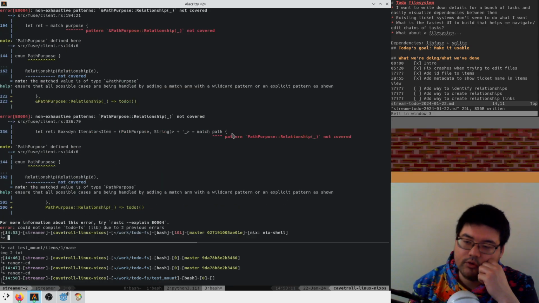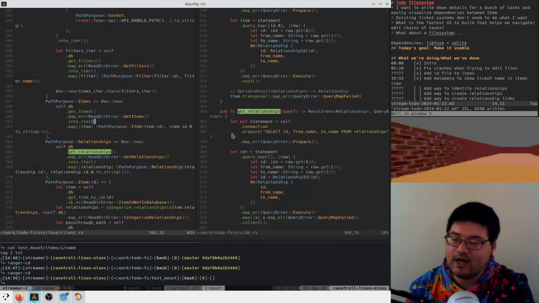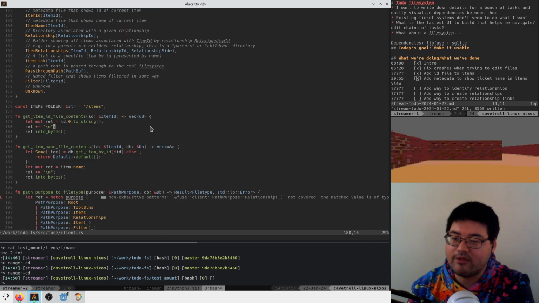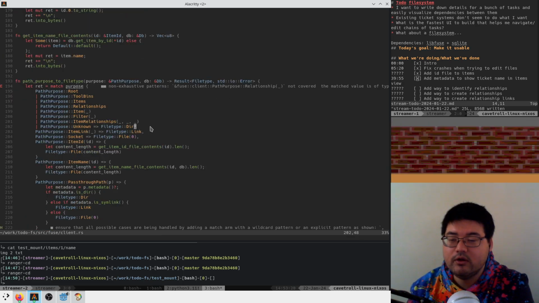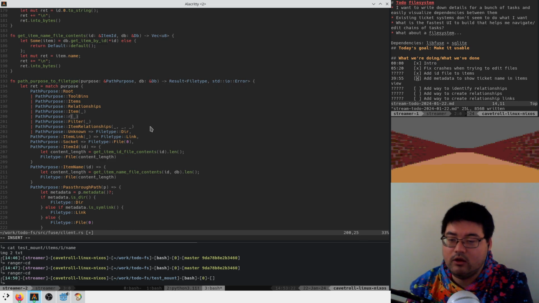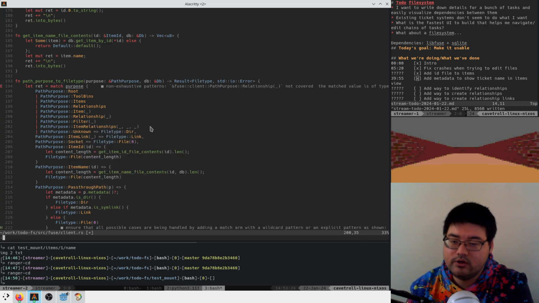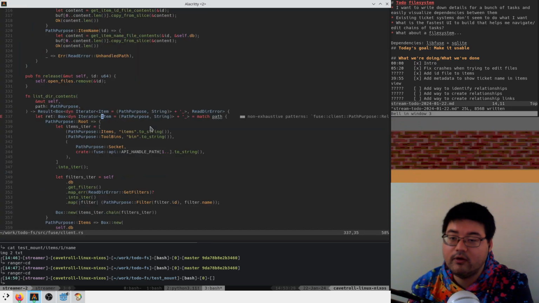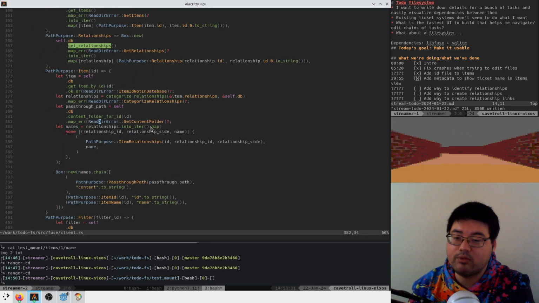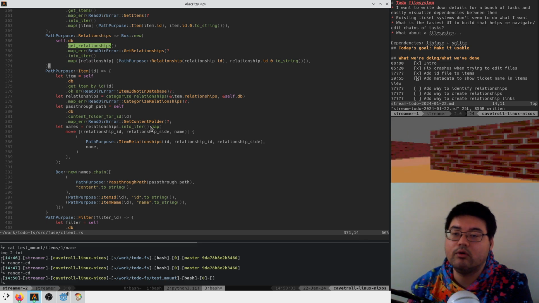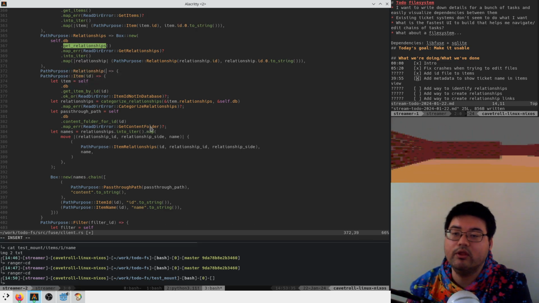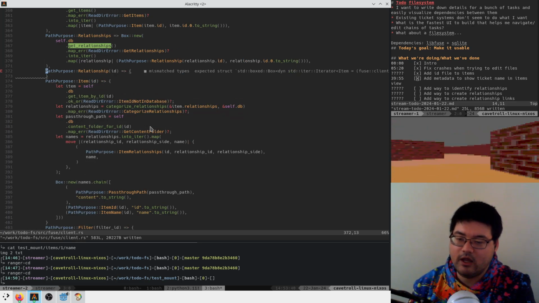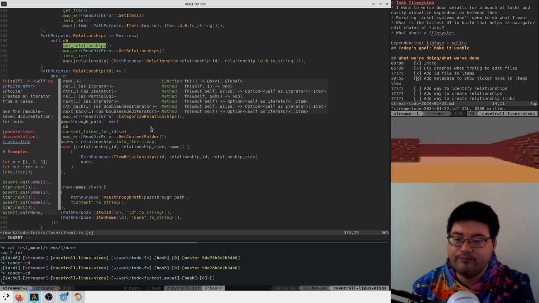Do we compile? We do not compile, because we now have to add all of those cases. We need to handle a path type of relationship as well. So that's just going to be a directory. Is that it? Nope, there's more at 337. And path purpose, relationship with relationship ID. He is going to have to create some iterator, but for now we'll just let him be empty.